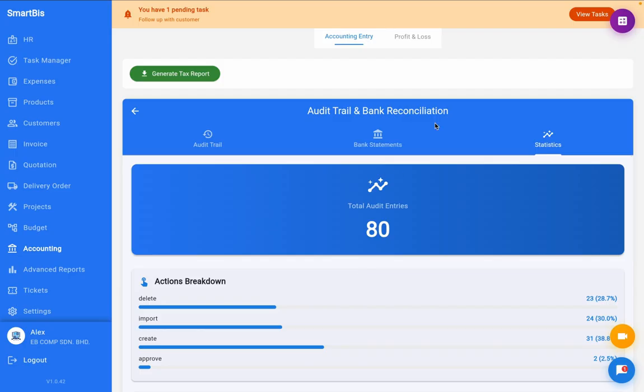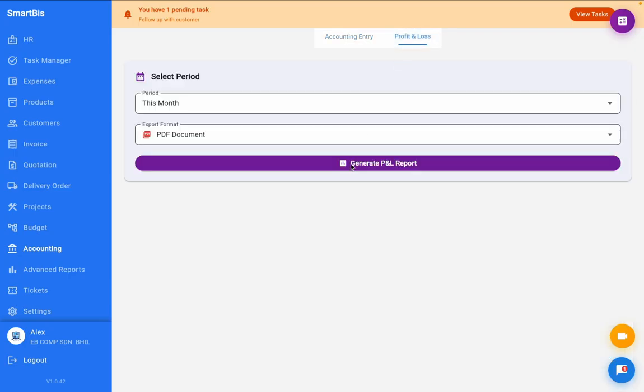And for profit and loss, you can generate profit and loss for every month or yearly, depending on how often you want it. And it will generate a profit and loss for you in PDF, in a very beautiful PDF file.